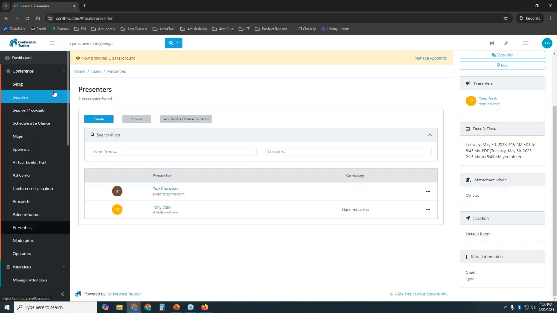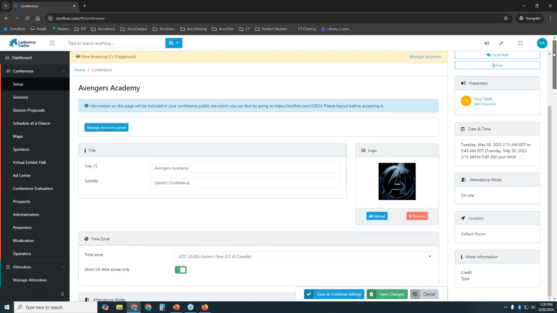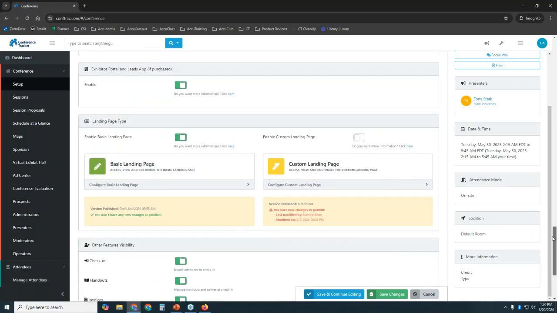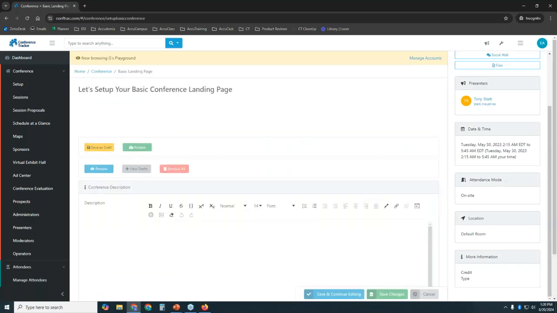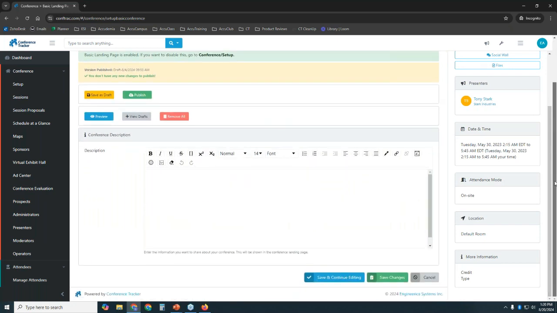Now, the next big thing that we had come out that Chad touched on was our custom landing page. Now, I'm sure you noticed when we were looking at setup that that description box has kind of disappeared from where we're used to it being. And this description box used to control what we now refer to as the basic landing page. So if you scroll down here in your setup, you'll notice that you have a landing page type to choose from. You have your basic. This is going to be what you're used to. This is just going to be that description box, of course, like you saw with the rich text editor box.